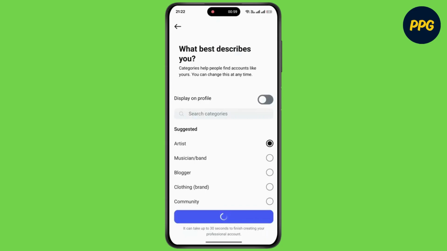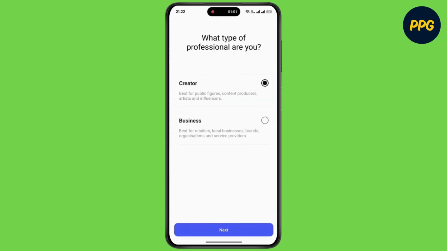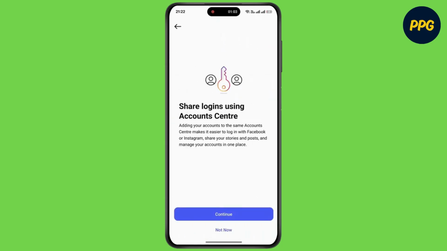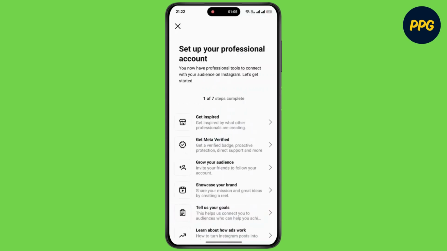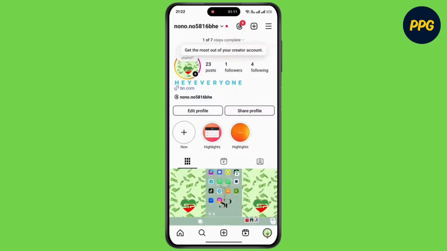Now wait for some time. Then tap on next. Now tap on not now. Now once you're done, simply tap on the cross icon at the top left corner. Now simply go to the home screen.